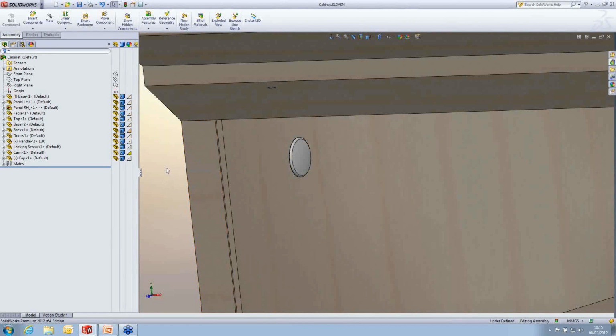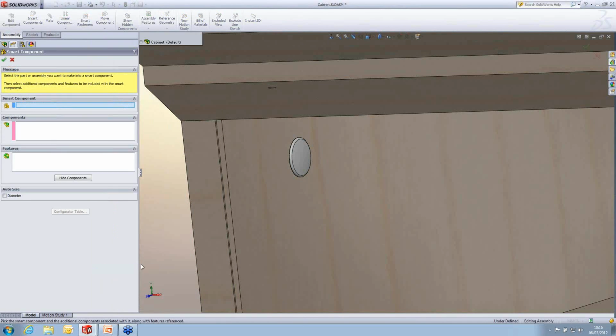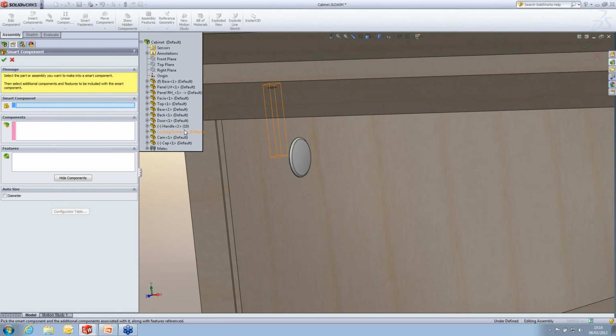And once I've done that, I'm going to start creating my smart component, which is fairly straightforward. All I do is go up to the top menu, up to Tools, and down to Make Smart Component. We get a menu pop up on the left hand side in the Property Manager, and in here we can select the smart component, which, like I said, was that core object, that locking screw. Now you could choose any object, but I'm just choosing this one as I think it would be the easiest to mate up and insert into any different assembly.